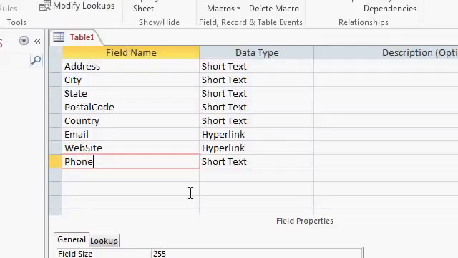So once again, with this new information at hand, I'm going to stick with short text for my phone number field.